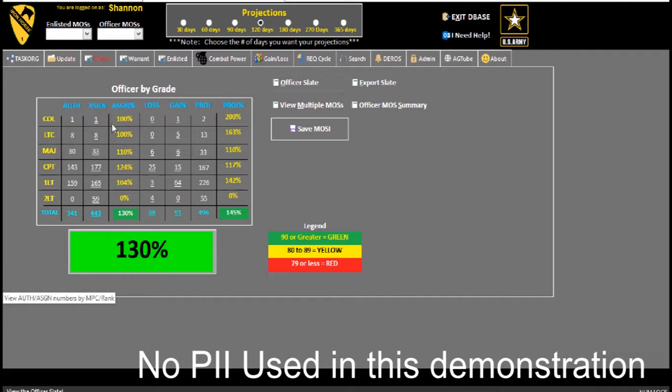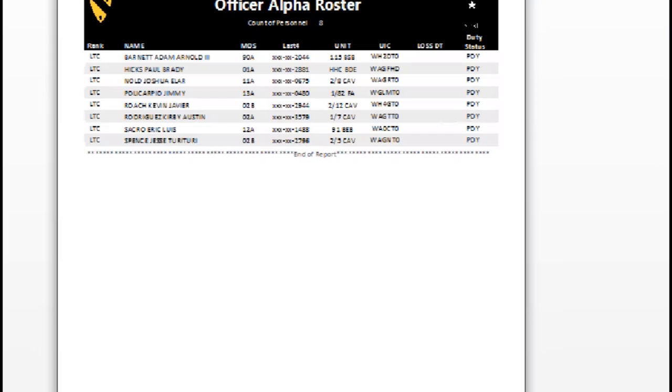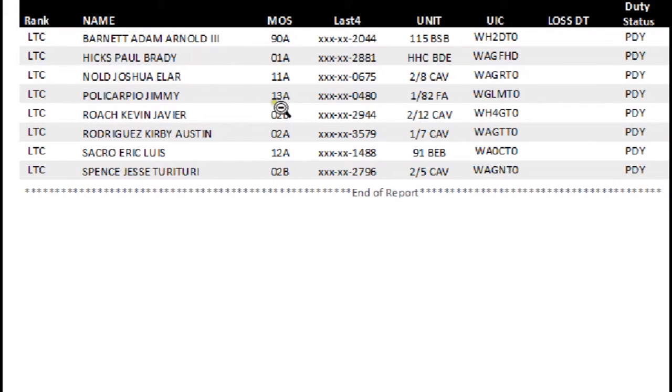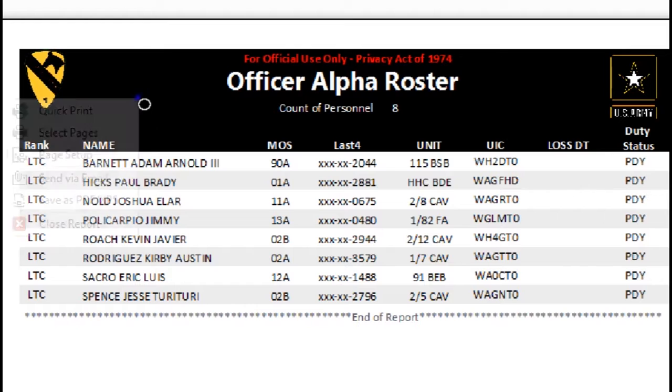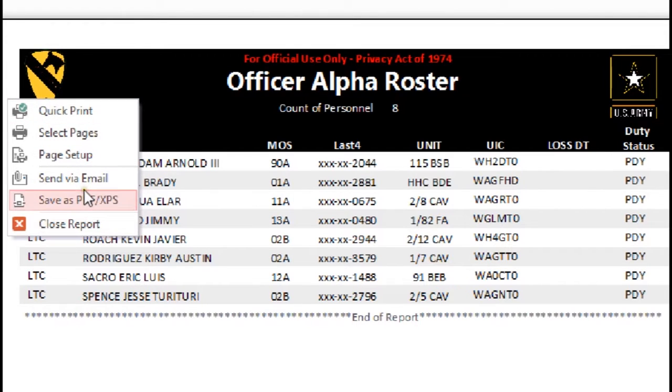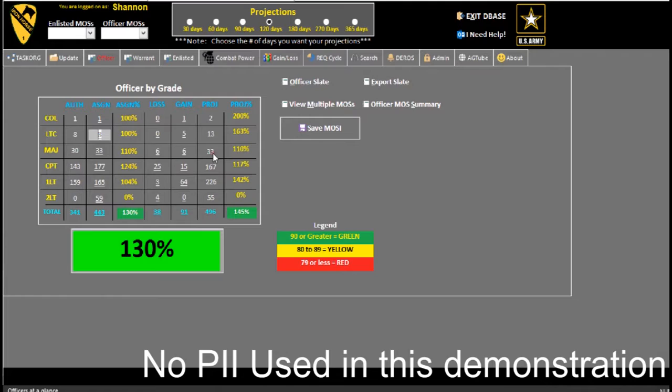I've got my authorized, assigned, losses, and gains, as well as a projected percentage. The assigned numbers, I can click them and see exactly who those individuals are. So it presents me with a by name of who those 8 lieutenant colonels are, as well as a duty status, if they have a lost date, and what MOS they are. And again, as with any report in BSM2, you can right click, save it, email it, print it for the XO, or send it to whoever you need to. It just makes it easy for you to manage and interact with that report.